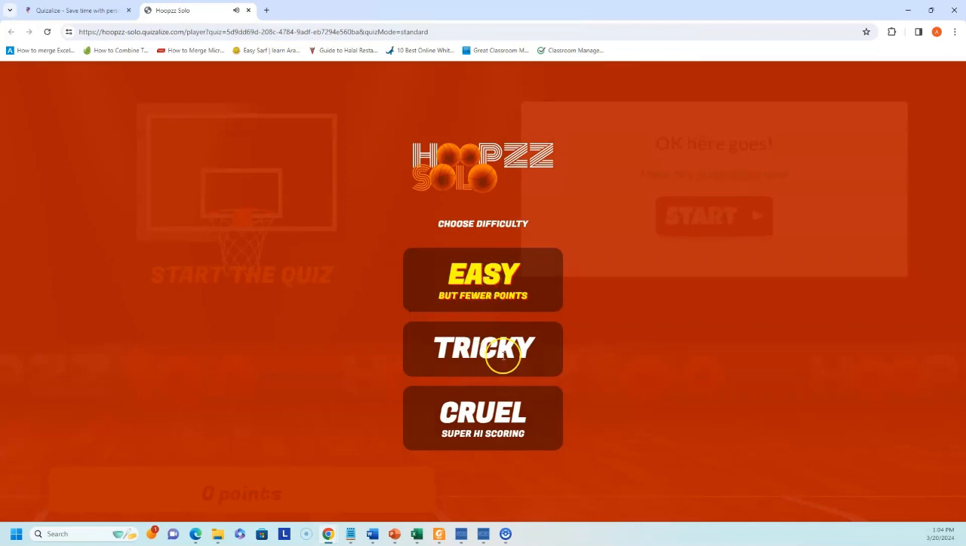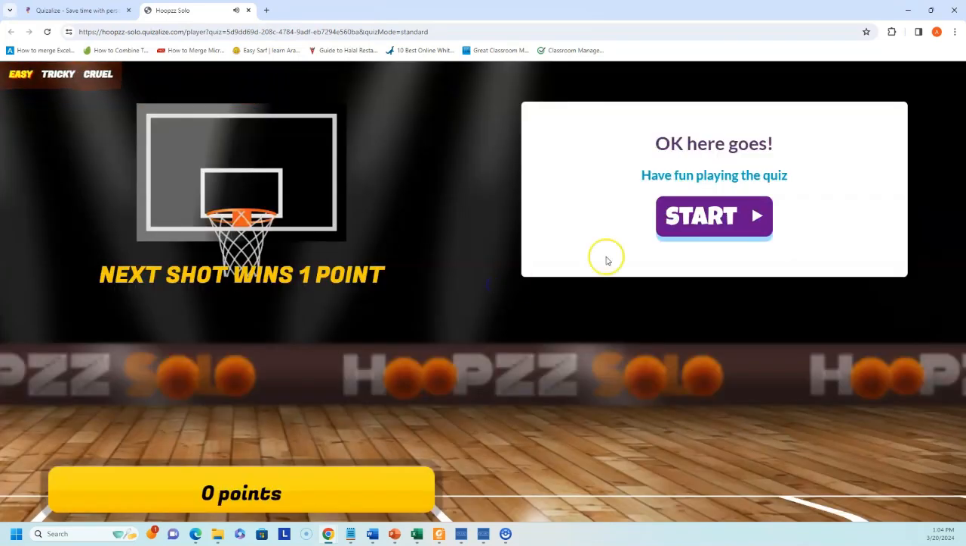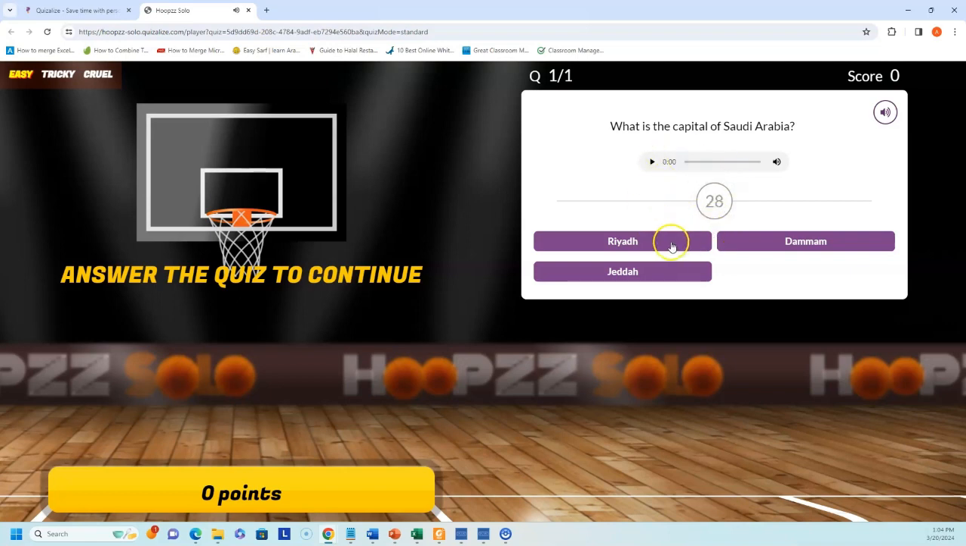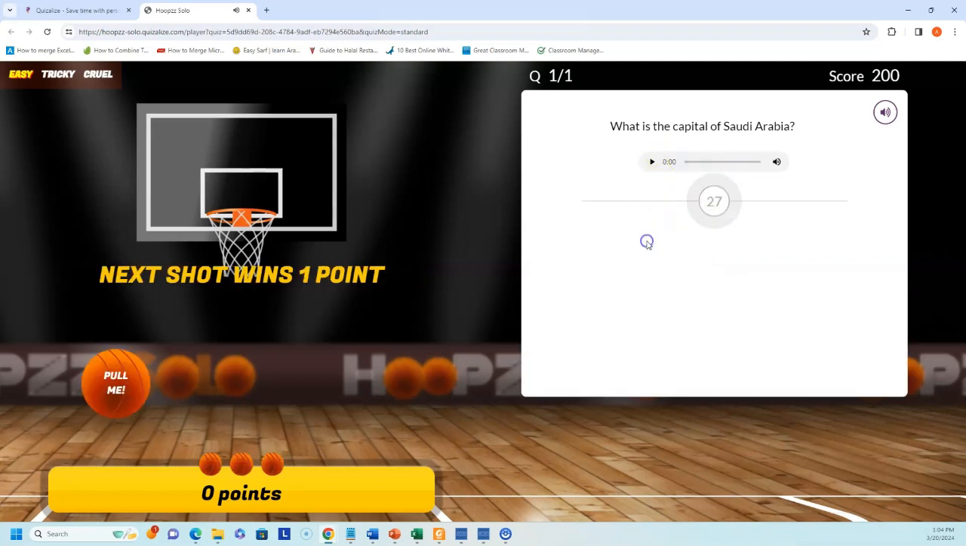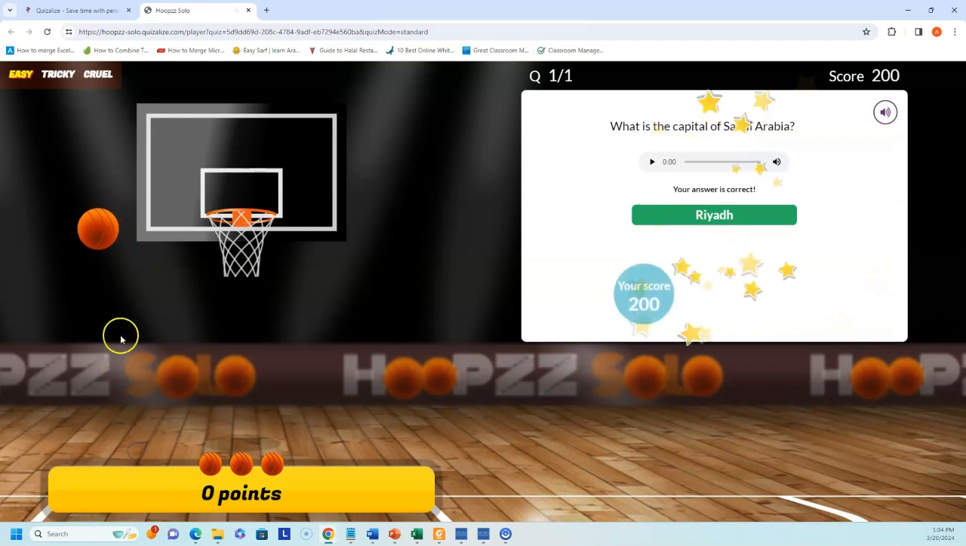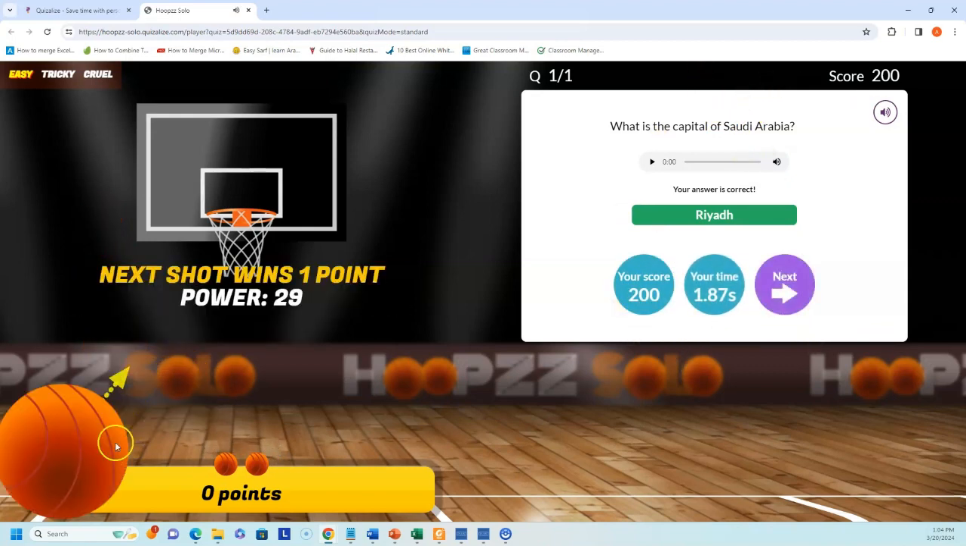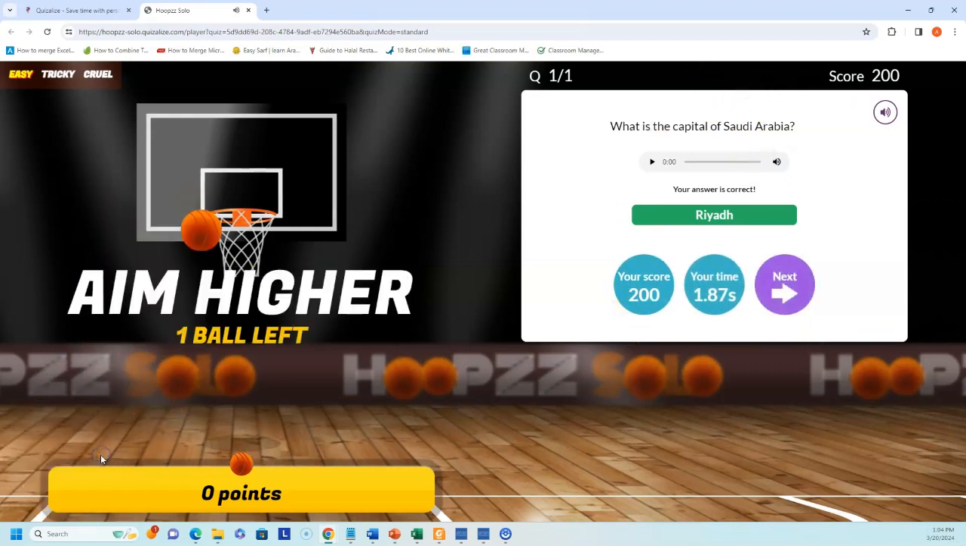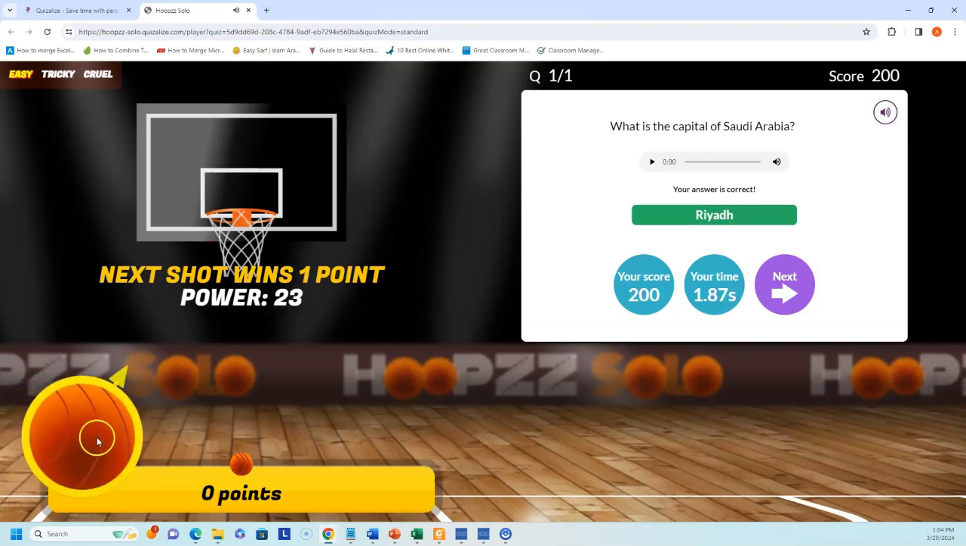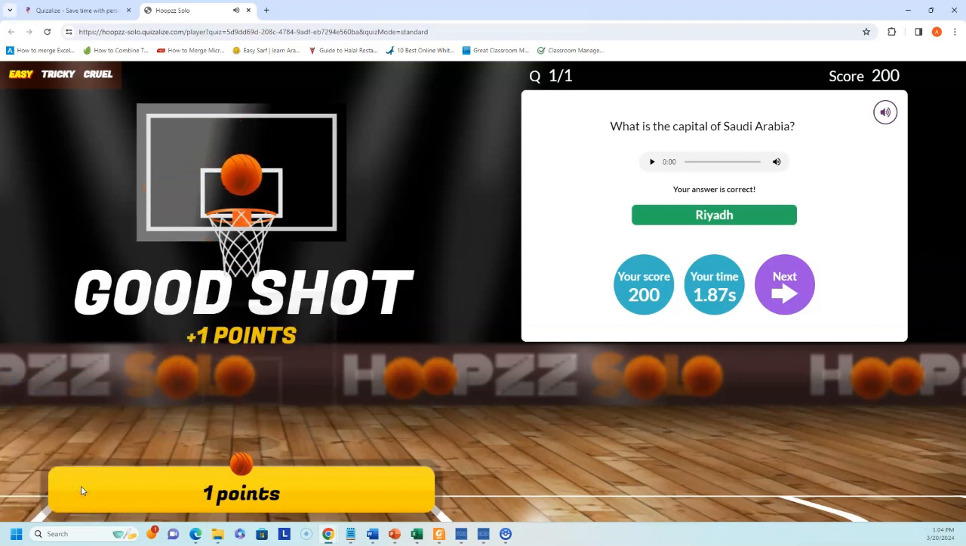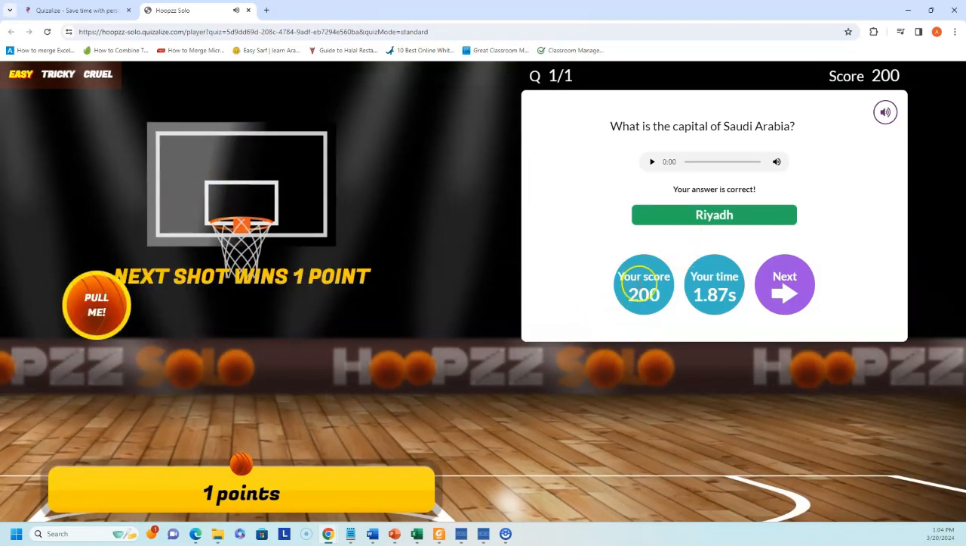Choose the level: easy, tricky, cruel. You can click here to start the exam. If you answer correctly, you get to actually play with the ball. Oh, I'm very bad with this. Let me do this again. Still bad. Alright, let's see if we can get this one more time. There you go. It gives you your score, your time, and so on, and you click next.